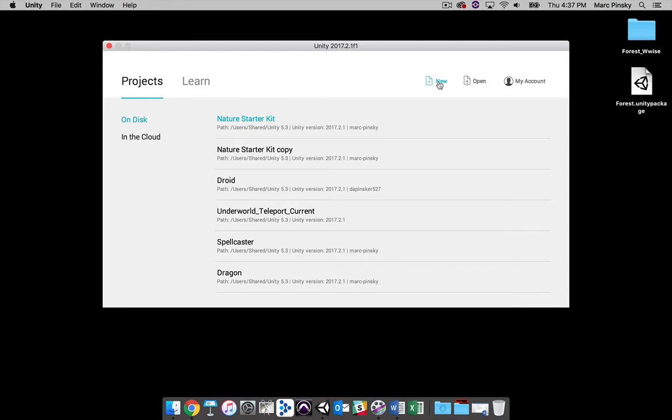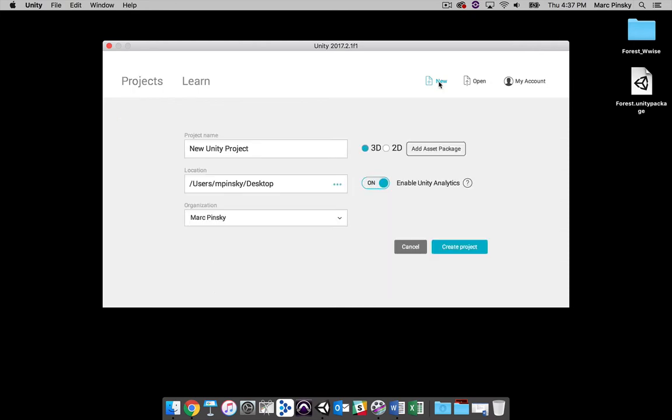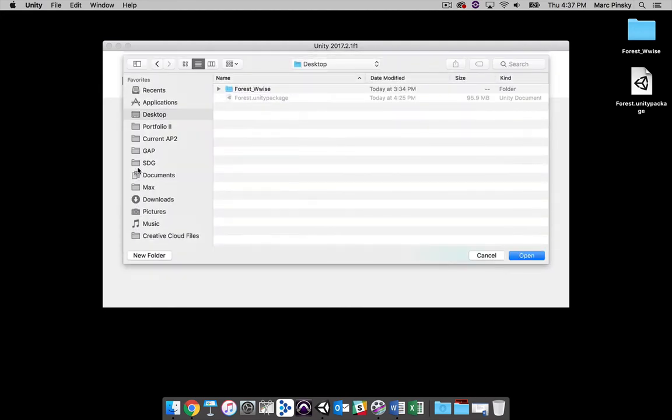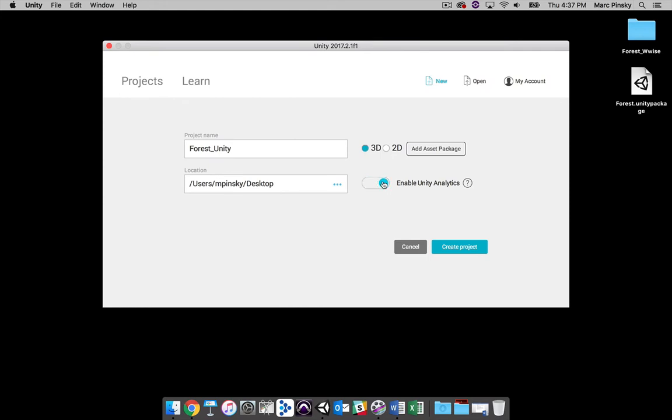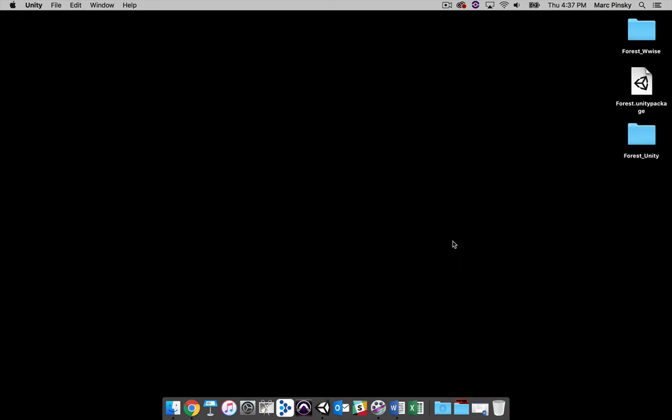Have no fear, it may take a few minutes for the hamsters to get up to speed, but it will actually create a project, as you can see here. Let's name this project forest underscore unity. We will place this on our desktop, which you can do like this, and we're going to turn the enable Unity analytics off, but keep this in what we refer to as 3D mode and simply create a project.